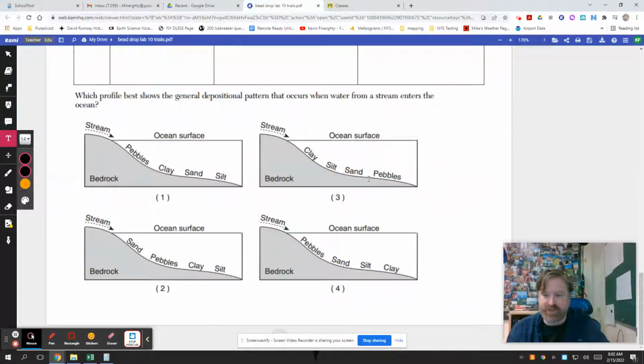And then think about what particles settle fastest. If you can do that, you can do this Regents question.